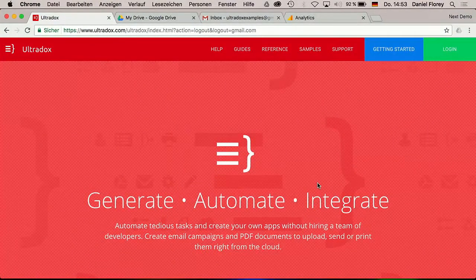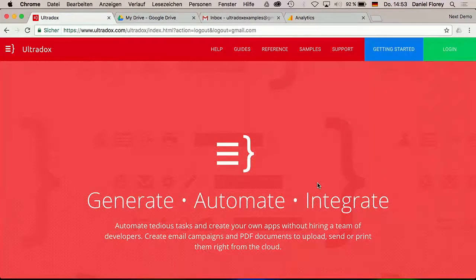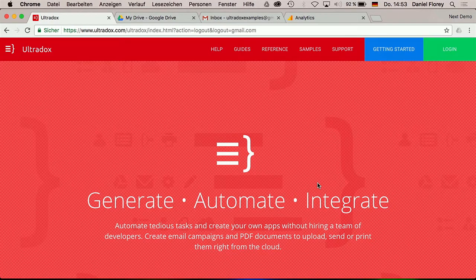Okay, thank you, Mark, and thanks for the opportunity to show Ultradox and the Ultradox add-ons here at Next. So for all of you who have never heard of Ultradox before, let me give you a very brief idea what it is and why we made it. We've created Ultradox to enable people with or without coding skills to automate their business and create enterprise apps. Can we go to the slides?